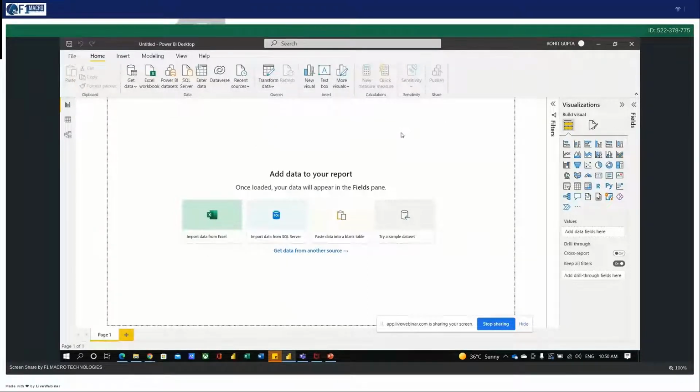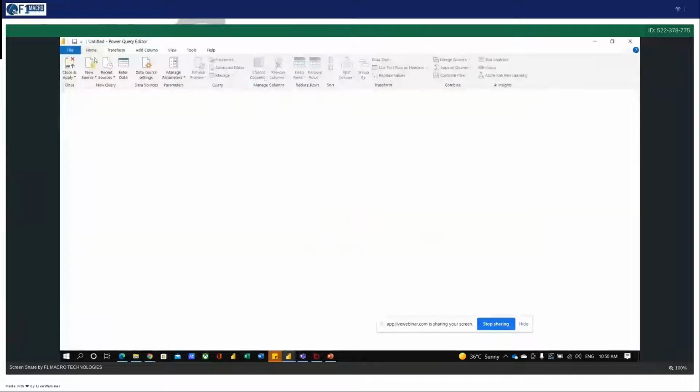One is the Power Query window, and one is the Power Report window or Power View. So this was another component. So the entire application is called the Power BI Desktop, or one of the components of Power BI. This is the Power View. Okay, and if you click on transform data, it will take you to the Power Query Editor window. Okay, Power Query window. This is another component of Power BI.